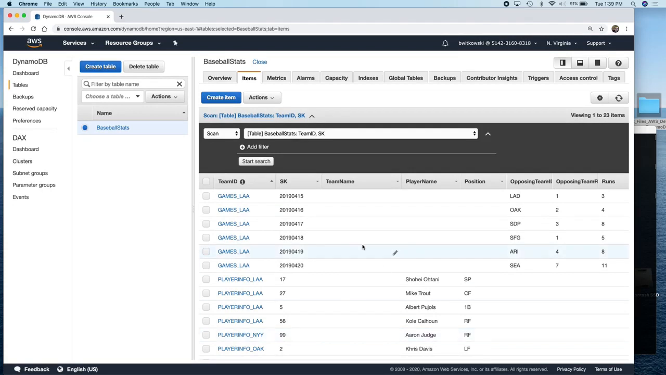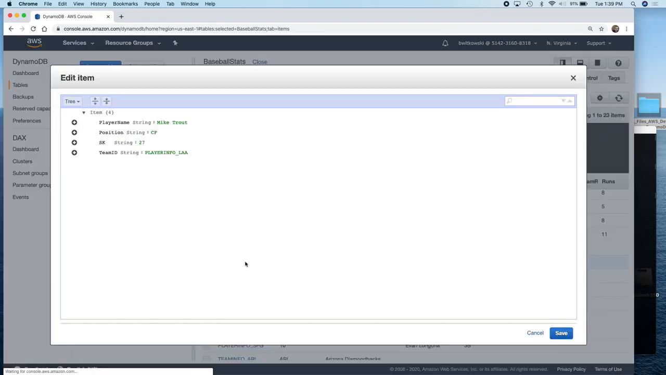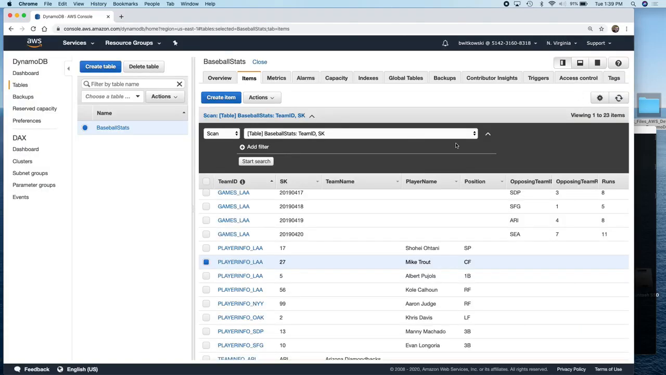Okay, and this is my baseball data. If I want, I can take a look at Mike Trout. So all it has is, here's his name, here's his position, his sort key, and his team ID. Okay. Life's good. So now we have some data.